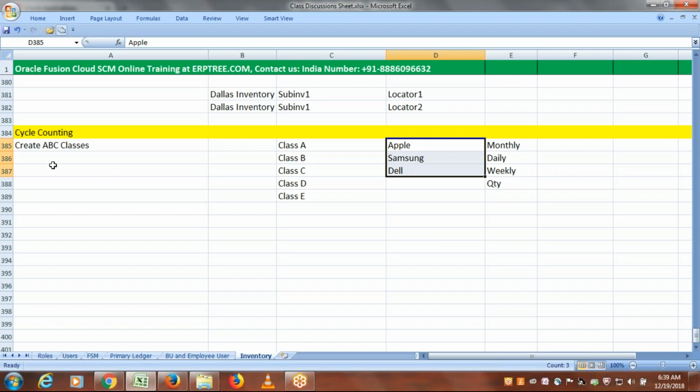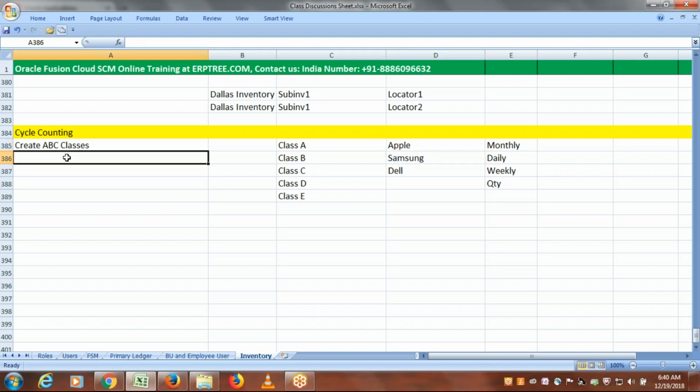Fine. So first what we have to do is create the ABC classes. ABC classes are nothing but classifying the items for the convenience of cycle counting. To perform the cycle counting, we have to create these ABC classes. With the ABC classes you can segregate and group the items in the further set of definitions. First we have to create the ABC classes. These classes will be used for item segregation. Directly by creating them you cannot do that. We have further setups, and with the help of those setups you can classify. There we use these ABC classes.